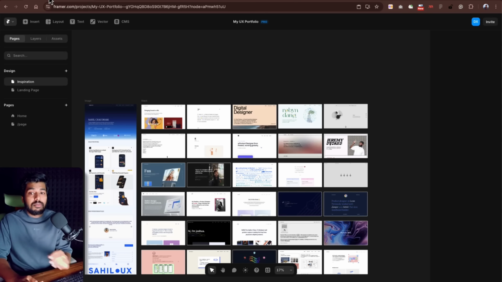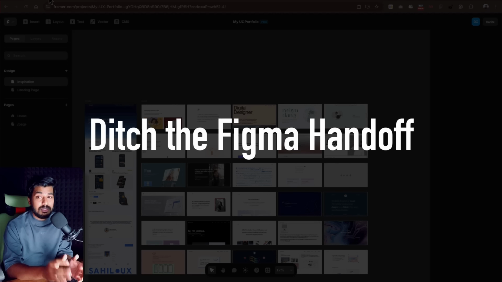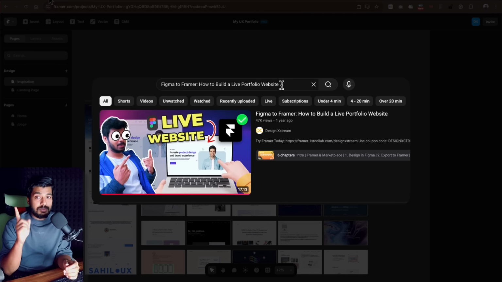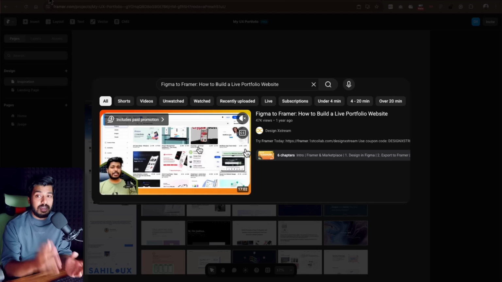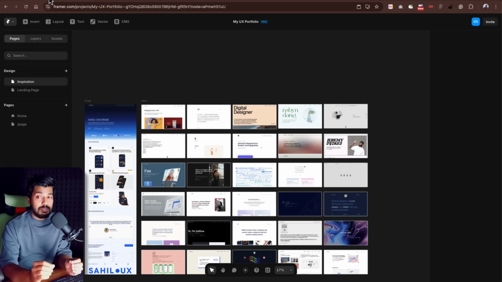But coming back to Framer, if I were to make a portfolio in 2026, I would never start with Figma. That's the old way. If you want to stick to that old process where you design and then hand off, then definitely check out this previous video where I show you how to design in Figma and then take it to Framer. But come on, this is 2026. I have a much more efficient path here.